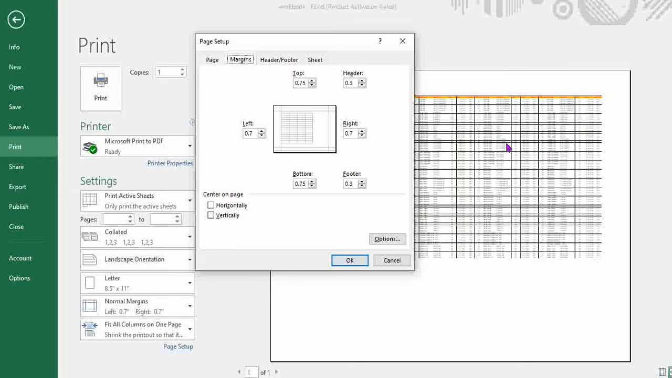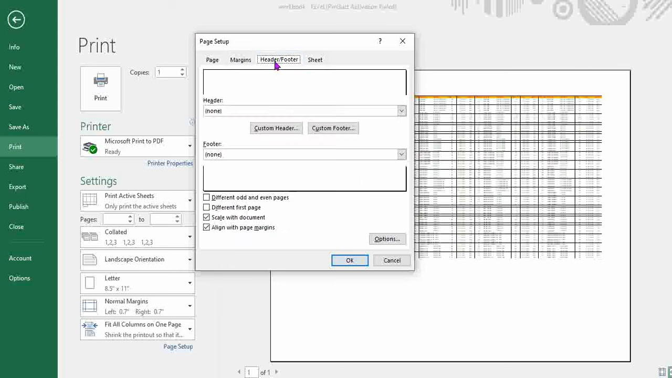Then we have margins. Margins are the space on the 4 sides. So on the left side, how much margin you want to keep. If you want to keep more margin, there will be more empty space. If you want to keep less margin, the data will spread out. Then header and footer, of course, top and bottom. So you can increase or decrease them. That's your choice.